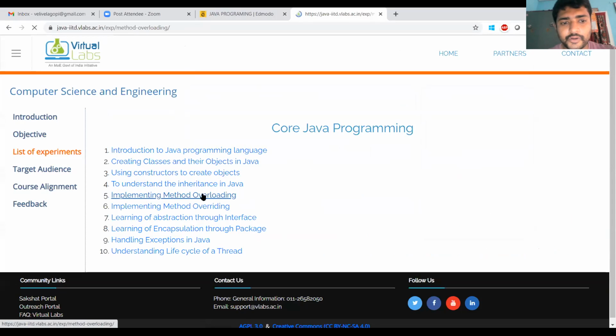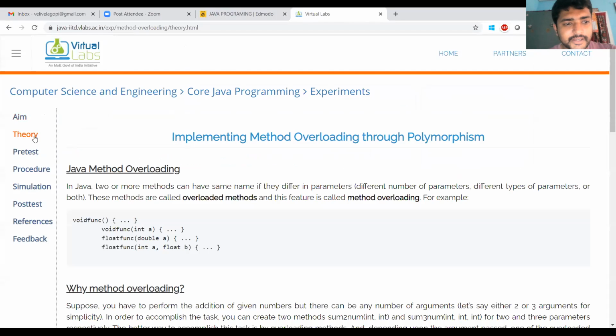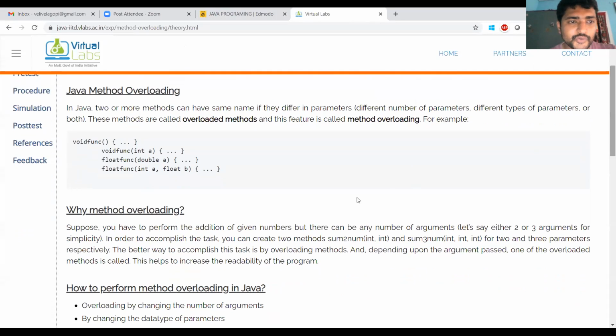In this we have method overloading. Let us understand this concept here. So theory. Here check what exactly method overloading is. He is giving some examples. Check the methods here. The return type is void, and the method name is func. So this is the first method, this is the second method, this is the third method, this is the fourth method. Check the parameters here.